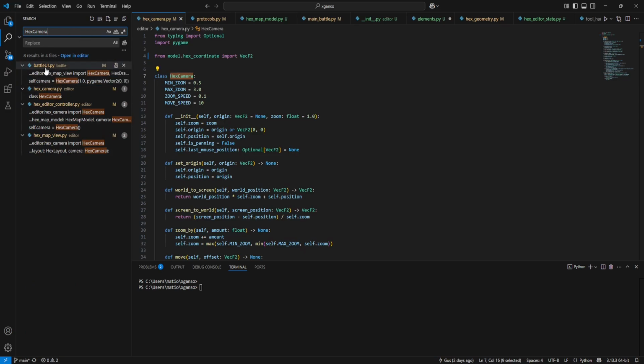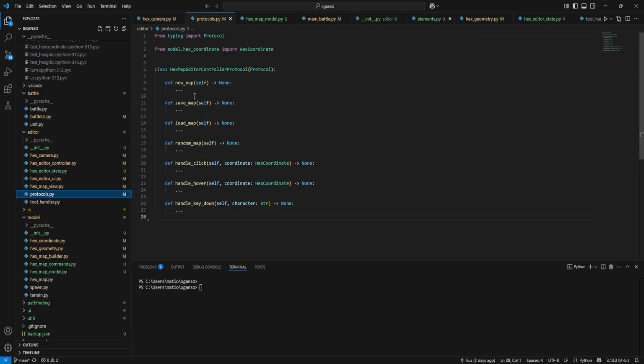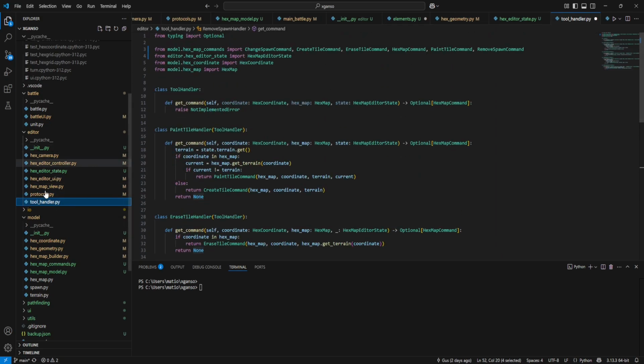Let's see where it is used. It is used in the controller. Okay, yes. Let's leave it separate. The protocols is protocols for the hex map editor controller. So we have no circular reference, and this one is fine.